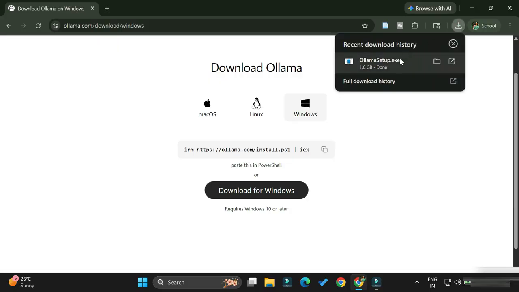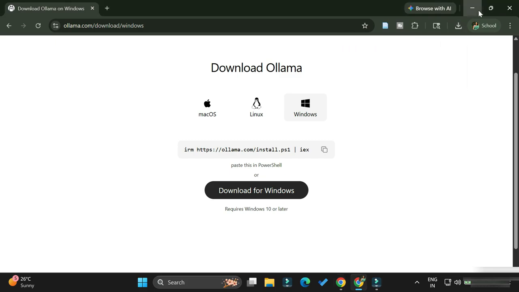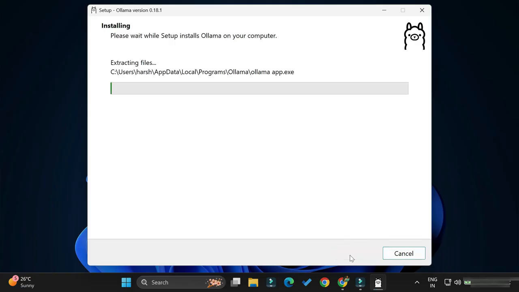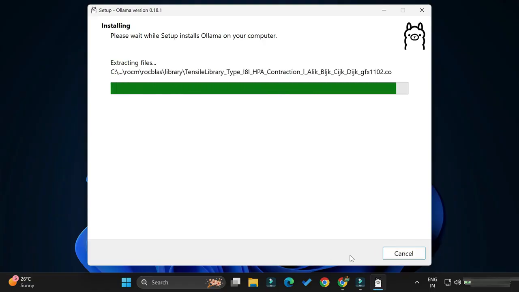Okay guys, my download is done. Now to install it, I'm simply going to click on this exe. You can close or minimize your browser. And now here I'm going to click on this install button. And the installation has been started. It will take a while. Okay guys, so the installation has been done and it has started this page.